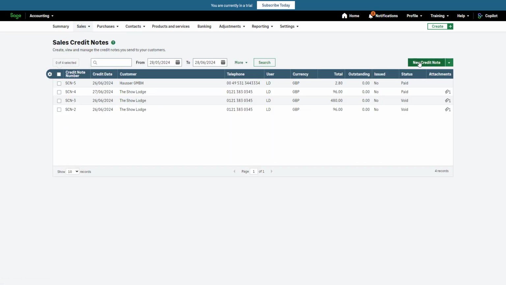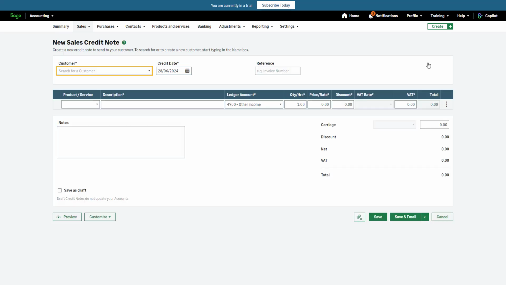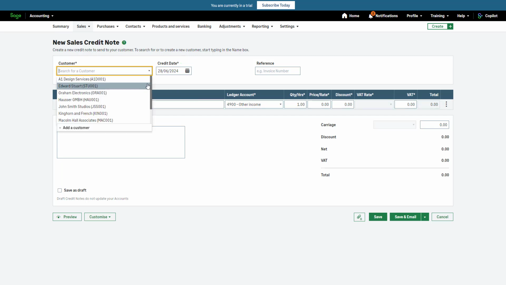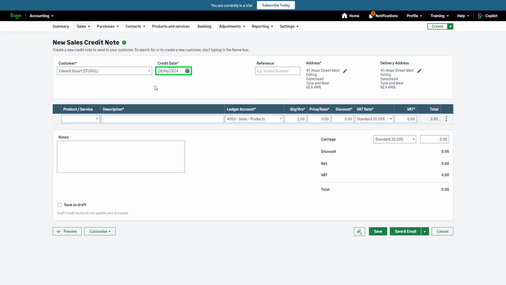Click New Credit Note. All mandatory information is marked with an asterisk. Complete the information at the top by entering your customer, the credit date, and if you have a reference, such as an original invoice number, enter this in the reference box. The address fields will be populated with the address in the selected customer record. If there's no address, simply enter no address.